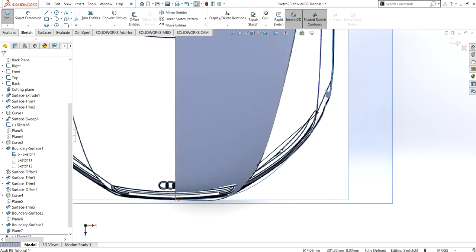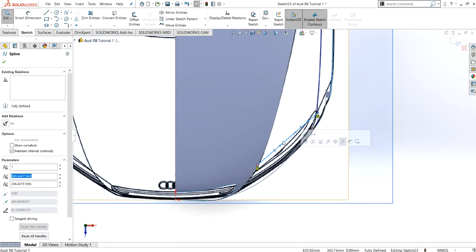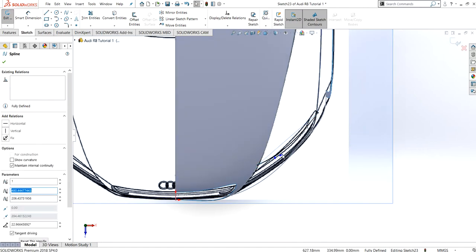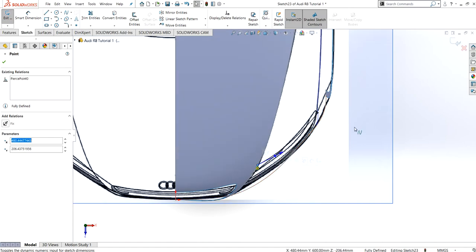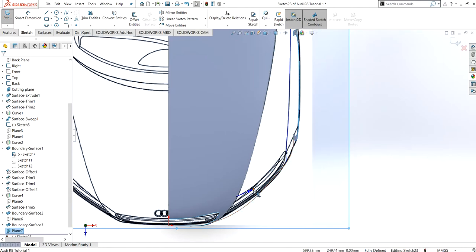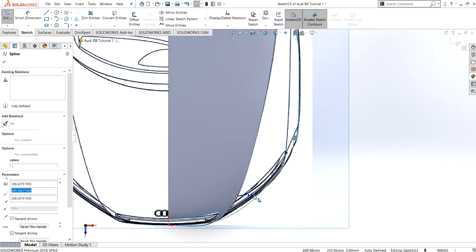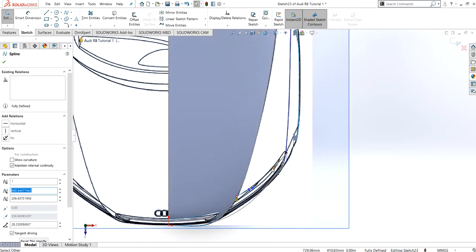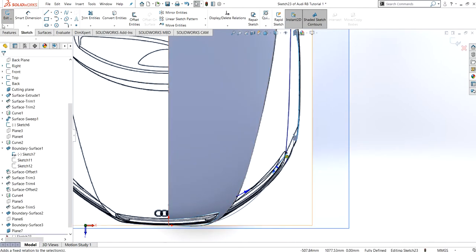Now slightly adjust the curve so as to get a profile of the car. Move this point. Adjust this curve slightly so as to match the profile of the car somewhat, approximately. Then click exit.